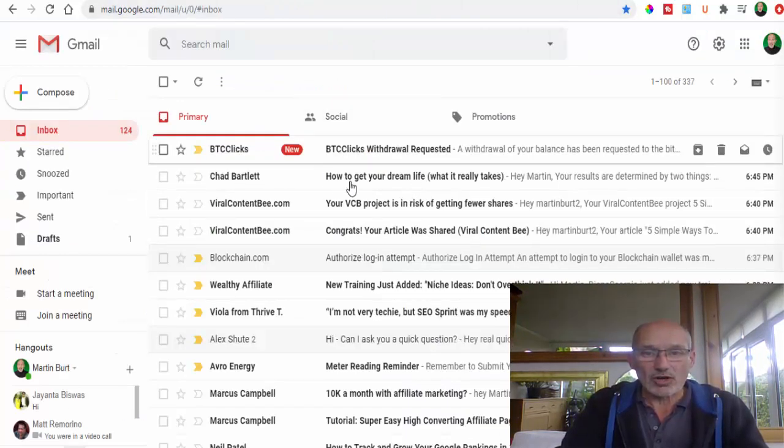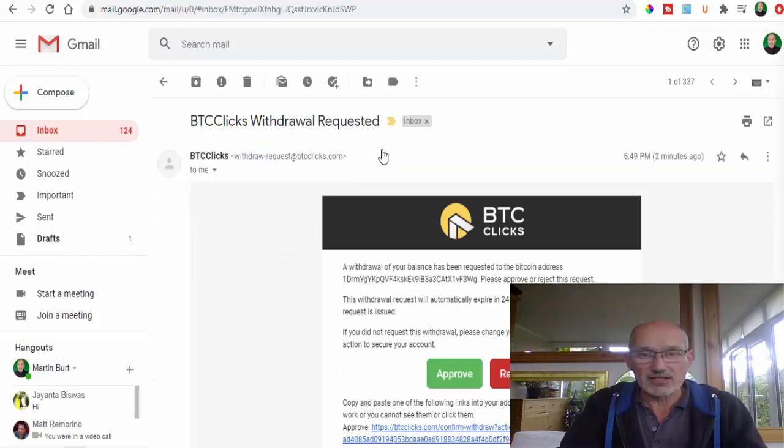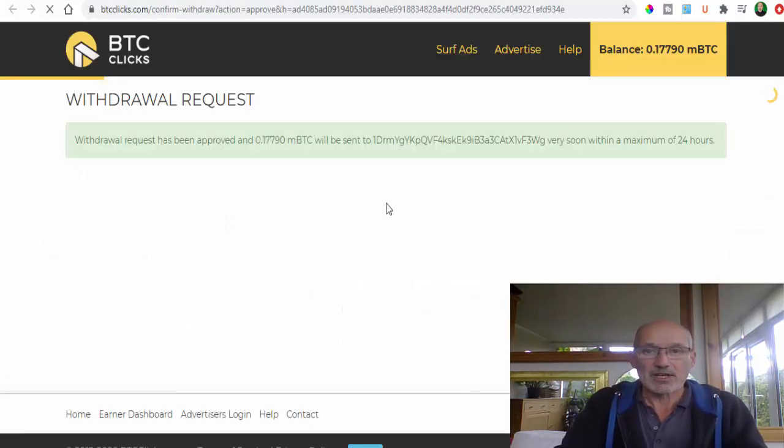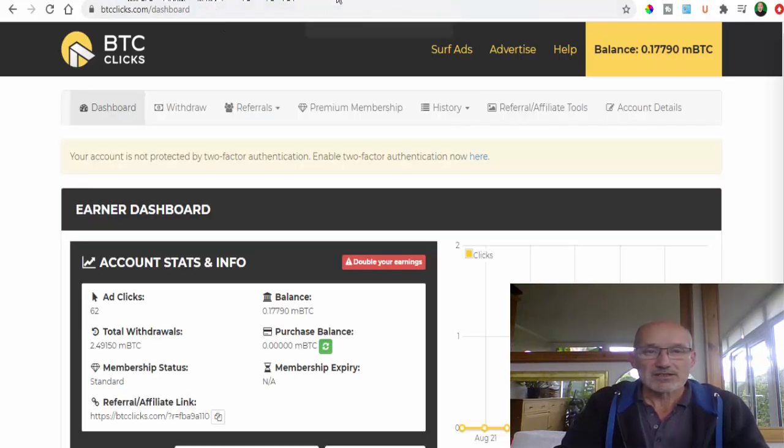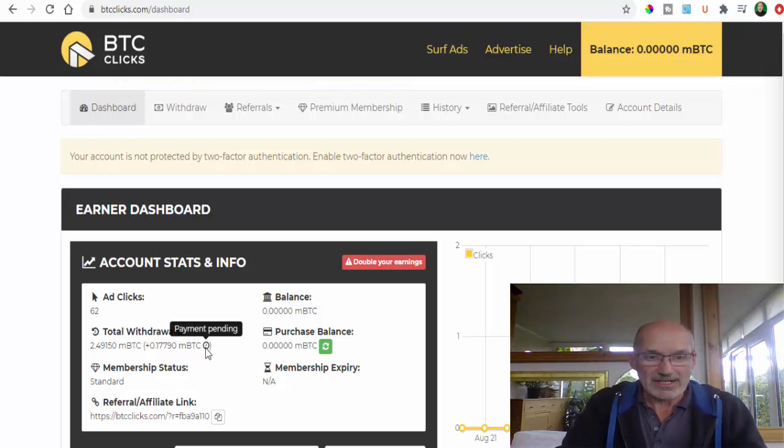Okay, so we've now got our email through here, which says that you've got a withdrawal request. So we need to approve that. There we go. So that tells me it should be with me in my Bitcoin wallet within the next 24, 48 hours. If we refresh our dashboard, the balance has gone back to zero, and there's a plus amount here, which is pending.